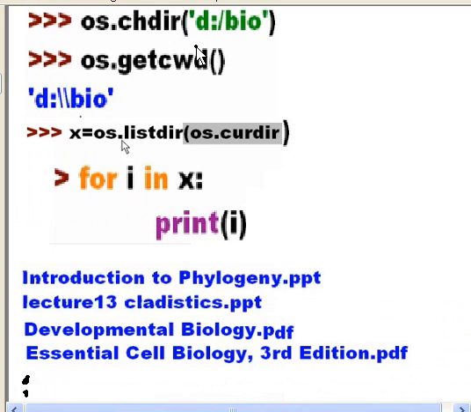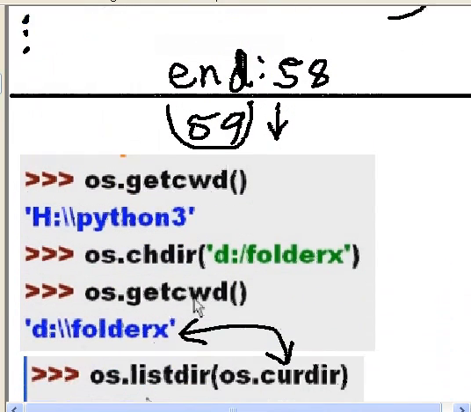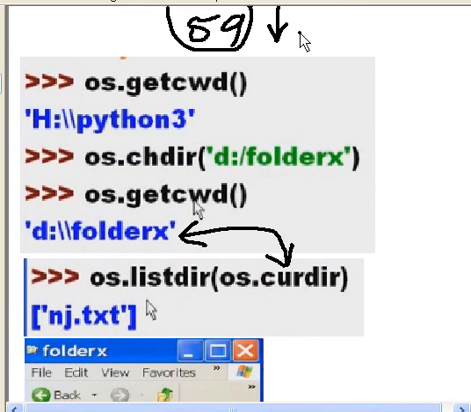os.chdir to where? To d:/bio. So it goes to that directory. Now os.getcwd, and it's d:/bio. Now os.listdir of the current directory. Assign that to x. For i in x, print i. Now we did this already, but I figured I'd do it again. It's important. And this comes out looking nice and neat. All these different files.